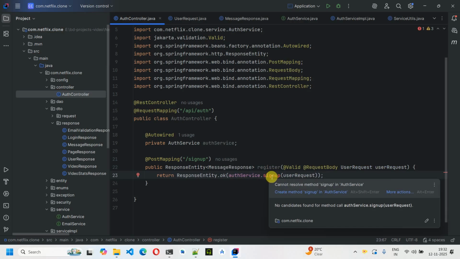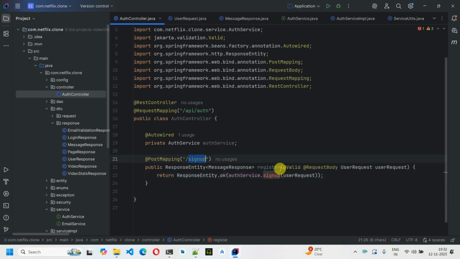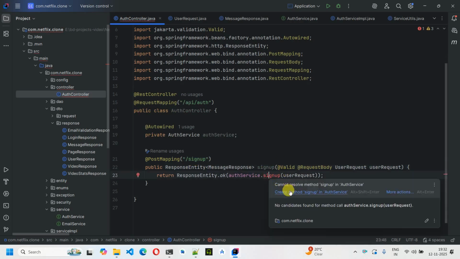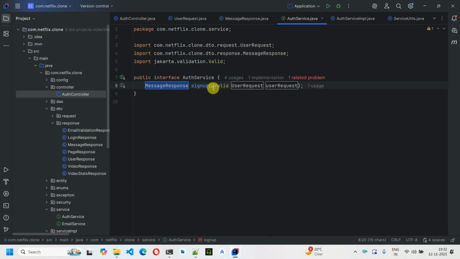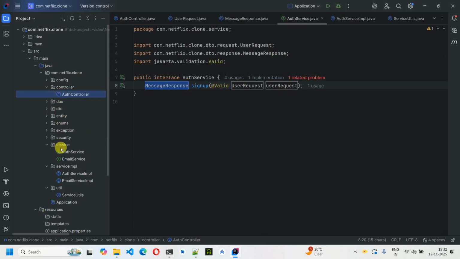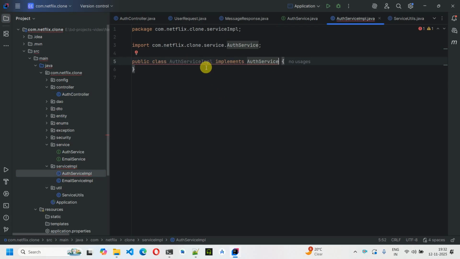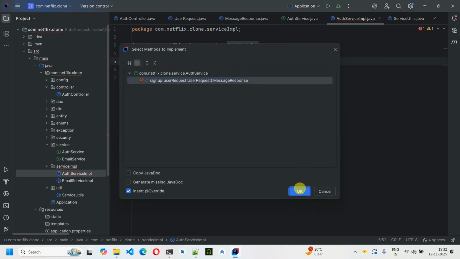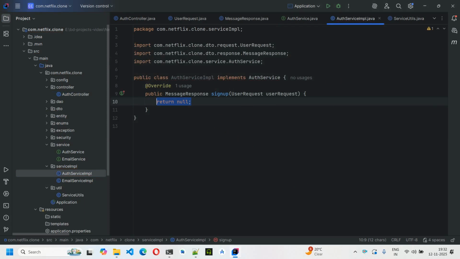Let's move back over here. Let's quickly change the name for this one as well to signUp only. If I hover on this, you can see this method doesn't exist. So I will click on this and it will create a method: MessageResponse signUp, UserRequest. If I jump back to AuthServiceImpl, it will start showing an error. So hover on this, implement class, implement method, select this one and click on OK.